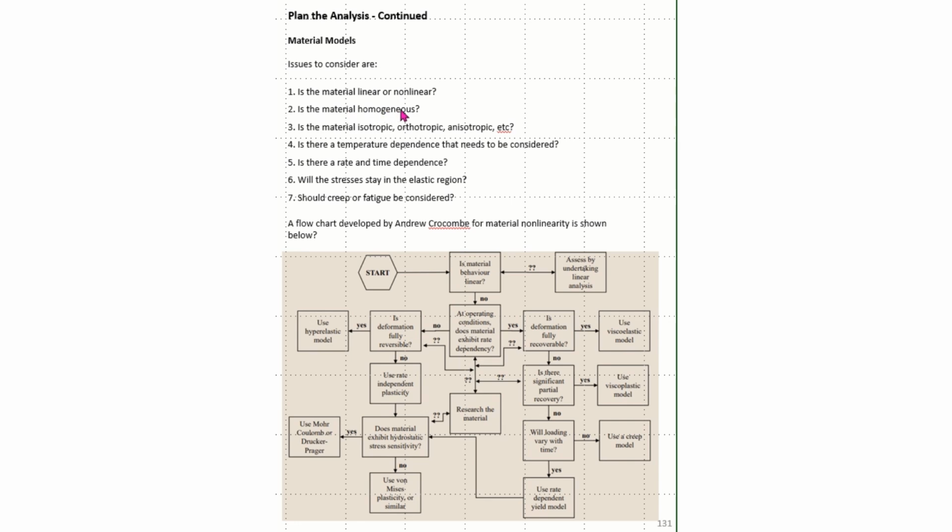Is the material homogeneous? Is the material iso, ortho, or anisotropic? Is there a temperature dependence that needs to be considered? Is there a rate and time dependence with the material? Will the stresses stay in the elastic region? Should creep or fatigue be considered? And so there's lots of these issues that need to be considered when picking your material models.